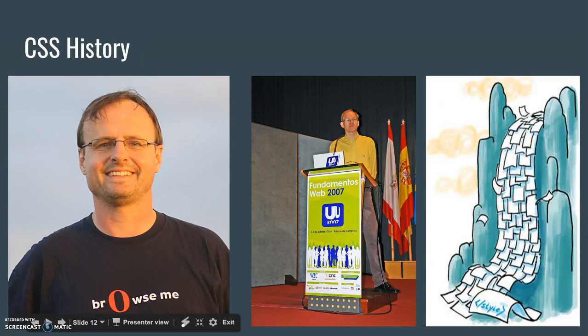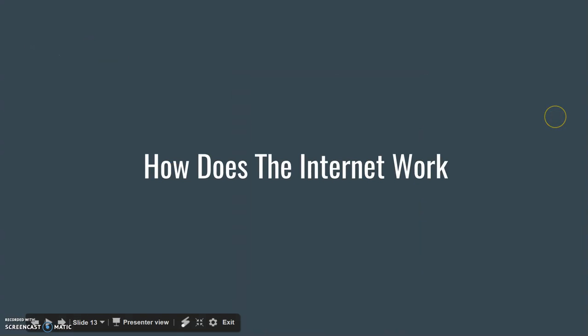CSS was developed by the man to the left. In 1994, he proposed the idea of CSS as a styling for the HTML documents, and later it was officially published by the W3C in 1996 and became the standard style for web documents. It was pushed forward by the man in the middle, and these two men are co-founders.